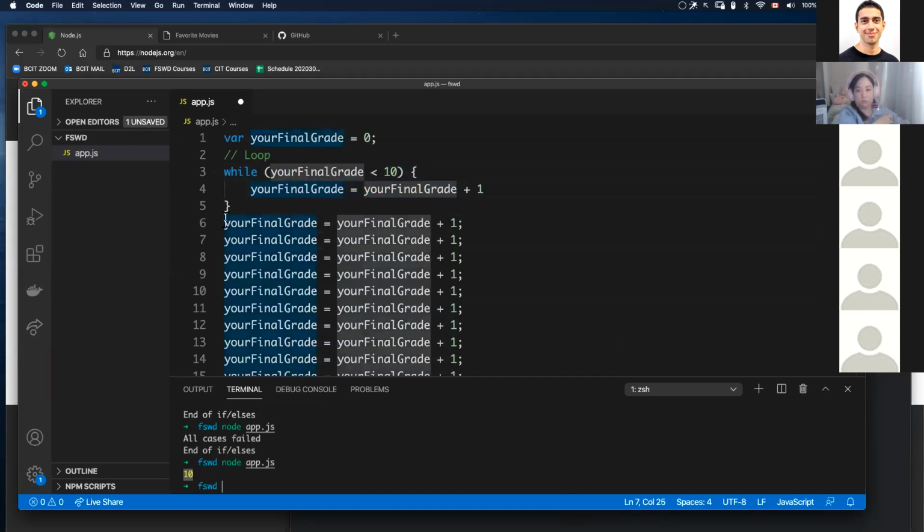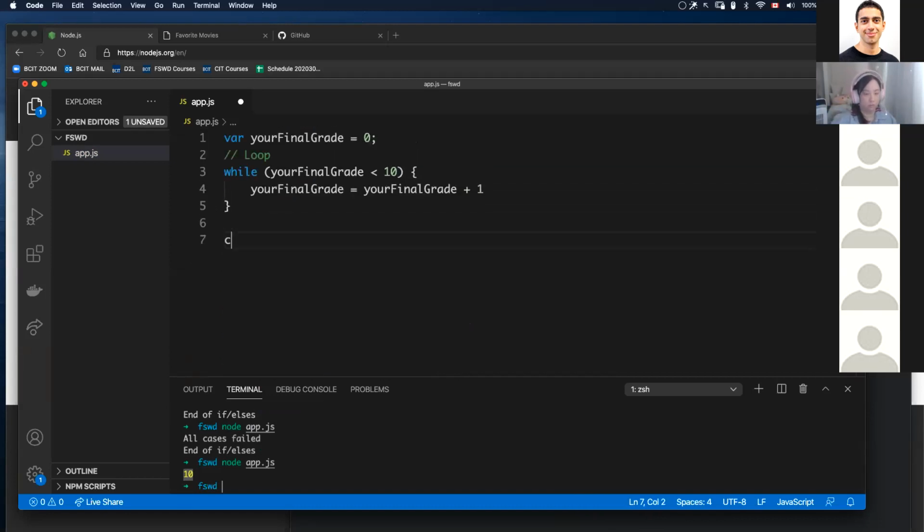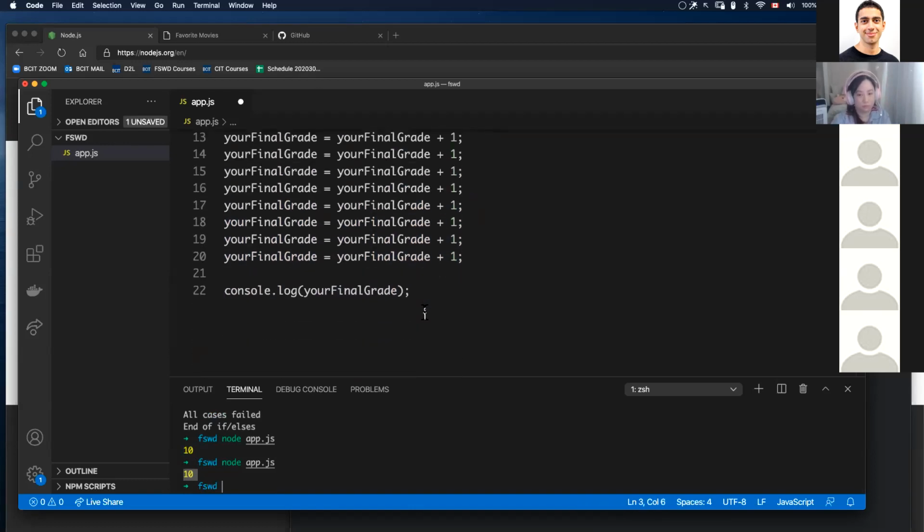So let's go ahead and run this exact same thing. I'm going to say console.log your final grade. And when I print this out, you're going to see the exact same thing shows up. It still shows 10. But even though it shows 10, this is much easier to read than what we had before, because what we had before was this code over here.